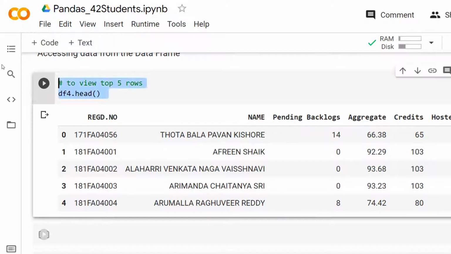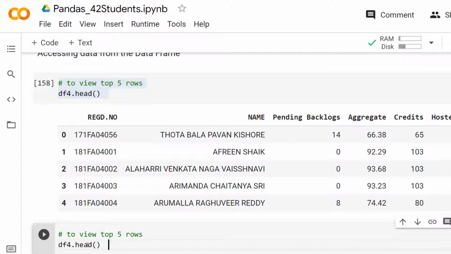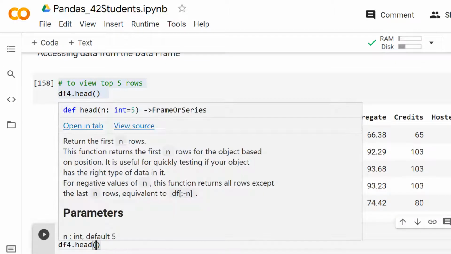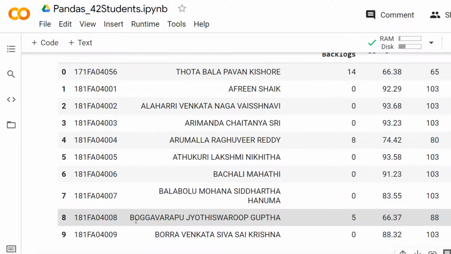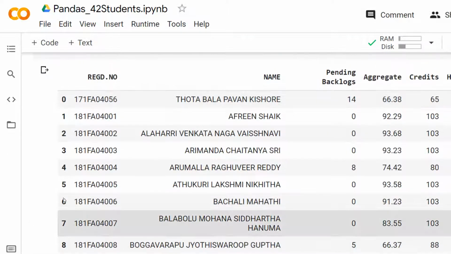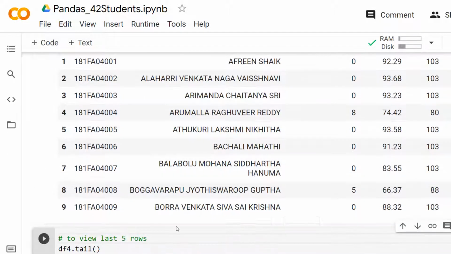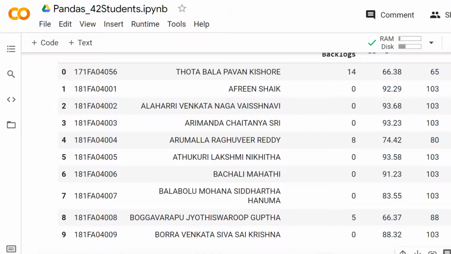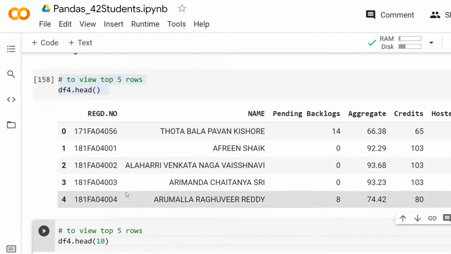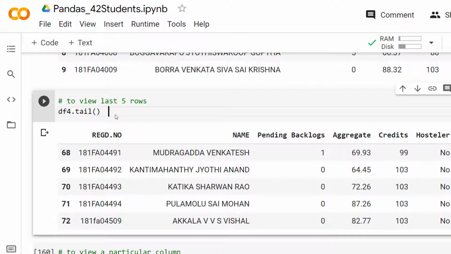If you would like to specify the number of rows, that is also possible. Say, for example, I would like to read the first 10 rows from the data frame. It retrieves all the rows from the 0th to the 9th, indexed 0 to 9. That is how you can access the rows from the beginning of the data frame. Now let's see how we can access the rows from the end of the data frame. To support that, we have the tail method.